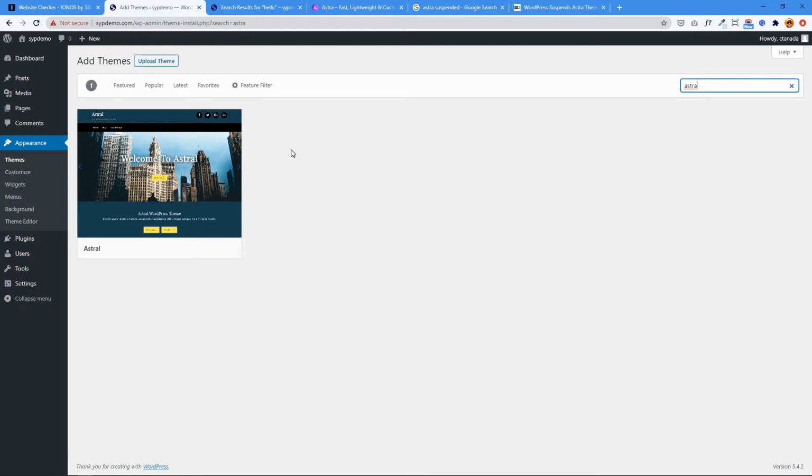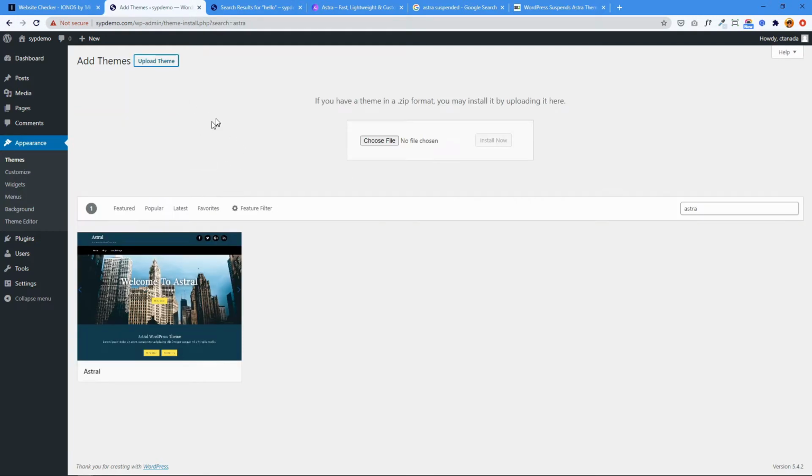Alright, so I'm going to install Astra through a manual process by uploading the theme. I already have the file downloaded. I'll provide the link to the file for the Astra theme. That means you don't have to go to the Astra theme website and register for that download. I've already done it, and I'll just save you from that step. So check the description section for that link.